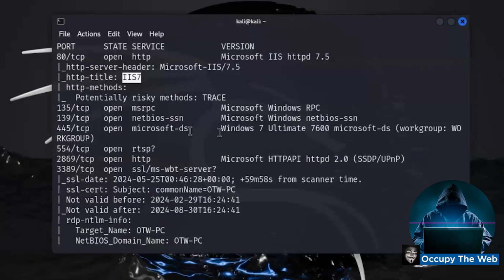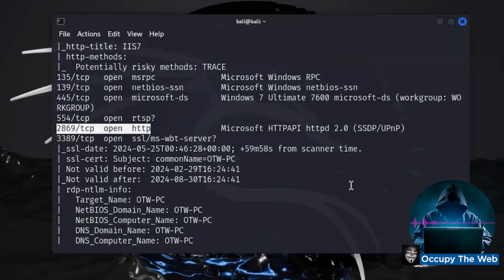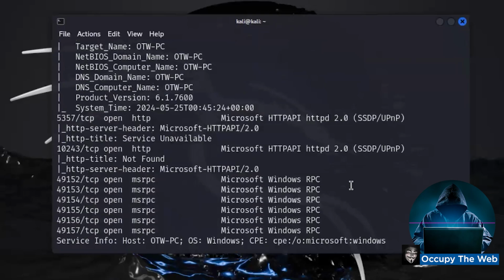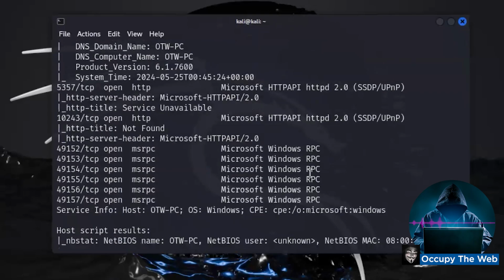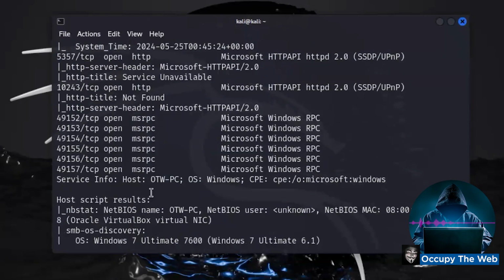ports here as well. It tells me port 445 is SMB, right? And then it doesn't know what to do with port 554, so it can't determine everything. It comes back and tells me that 2869 is HTTP as well. And it has some more information for me, and tells me that we have Windows RPC and these other ports here. And then it comes back and says the name of the host.